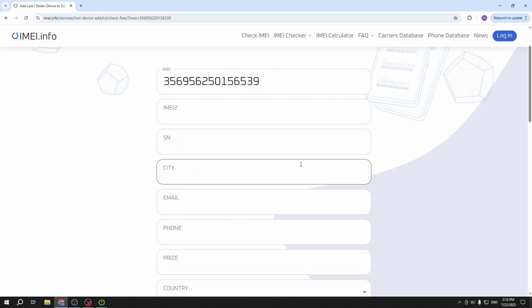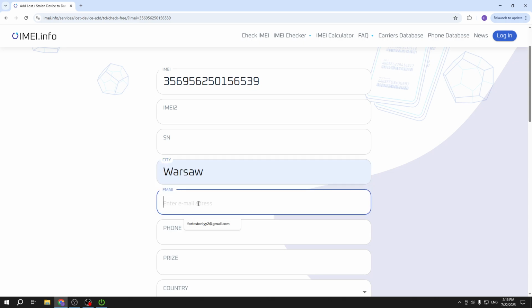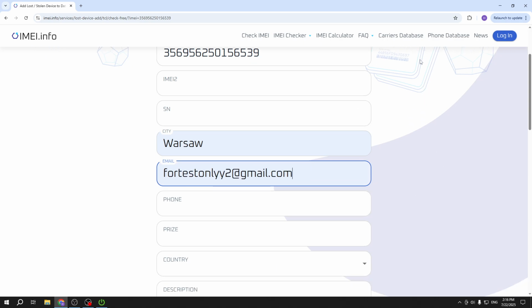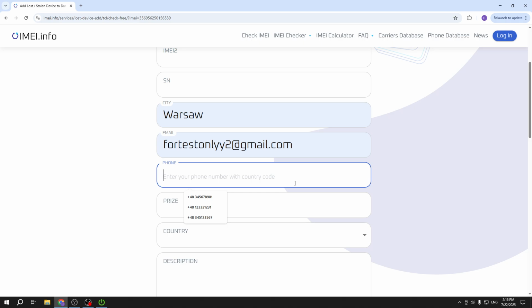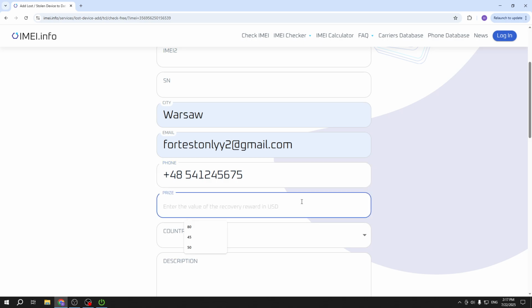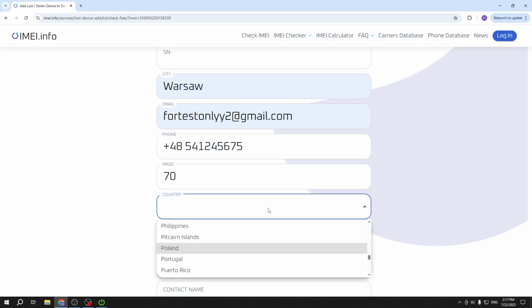Alright, now we need to type the city where we lost our device. Now we need to also type our email. It will be necessary later. Now our phone number. Remember that you need to also type the country code and then your phone number. And now enter the price. If someone finds it, that's like the reward. Now the country where it happened.